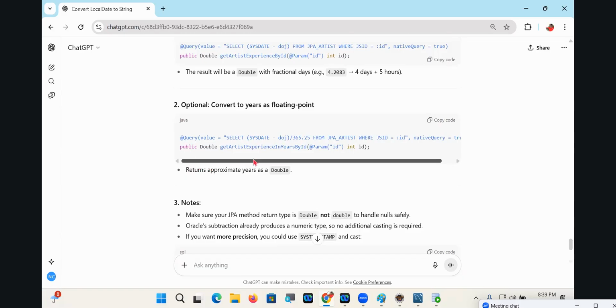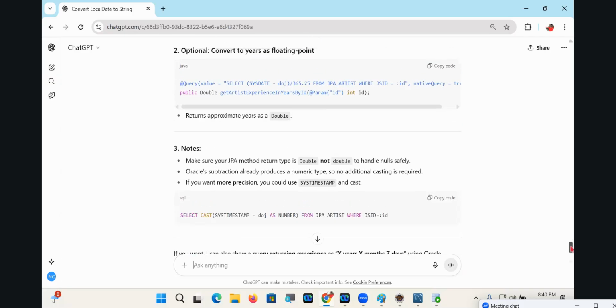No, no, public double, that's not an issue. Make sure that the JPA method return type is double. Handle null safely. That's not an issue. Oracle subtraction already produces a numeric value. No additional casting is required. If you want more precision, use SYSTIMESTAMP and cast it as a number.